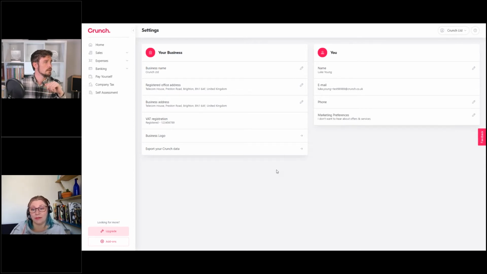Yeah, just marketing preferences are in there as well. So you've got the option to say if you want to opt in or out of any correspondence from us. So we have things like newsletters which come out with updates and new features, things that are going on with Crunch. So if you want to hear about that, go in there, say that you want to hear from us. If you don't, you've also got the option to say that you'd rather not as well.